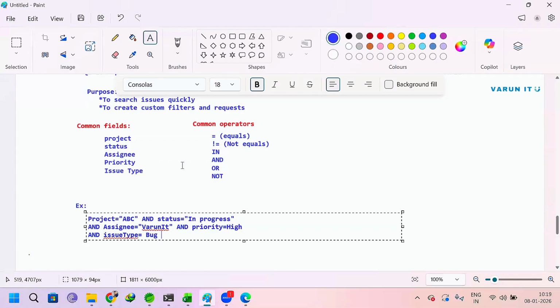Got it? Let me tell you. Suppose we have issue types: bug, task, user stories. Here I don't want bug. I want to see only task and user stories. I want to see two issue types, but I don't want to see bug. Then you can make it as not. Then you will not see anything related to bug. You can see only the user stories and other things. Got it? It's clear? Yes.